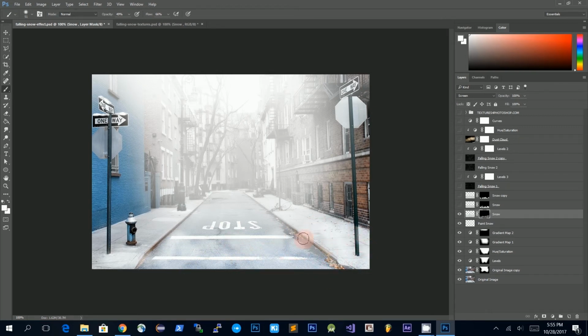It doesn't have to be perfect, because again, we are in the layer mask, and we can go back if you want to. And also, because we have the opacity and the flow lowered, the more passes you make over the image with the brush, the more visible it will become. And something like this, and like this.